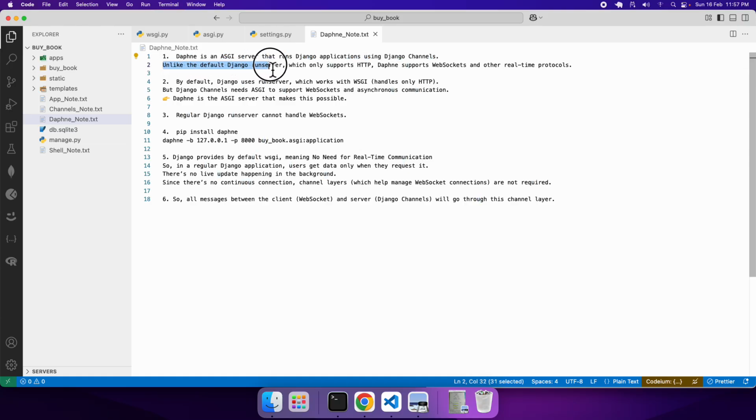Unlike the default Django runserver, when you fire the command python manage.py runserver, what actually happens is that it supports HTTP. HTTP will be fine, but this is not going to work in the case of real time. So for that reason we need Daphne, which will support WebSocket as well as any other real-time protocol, as well as HTTP. So Daphne is more compatible compared to runserver, because Daphne will allow you both functionalities. You can work on WebSocket, and at the same time you can also work on HTTP requests.